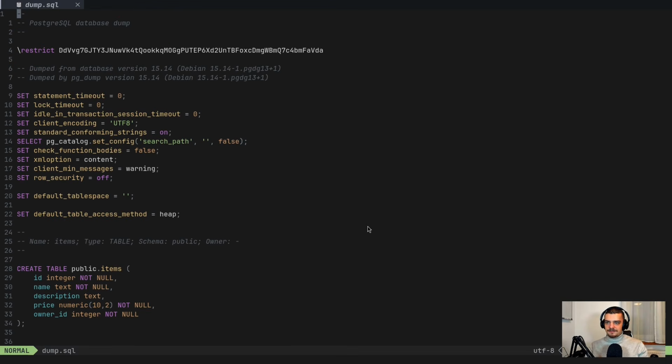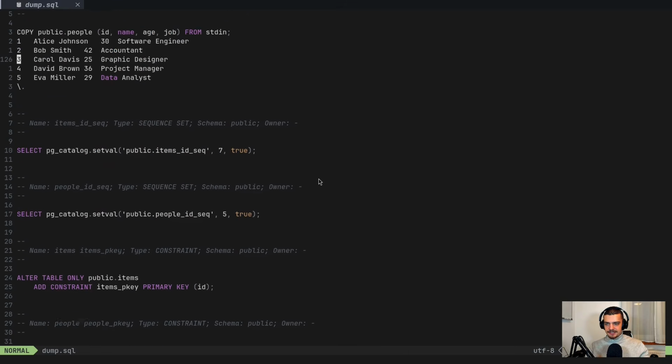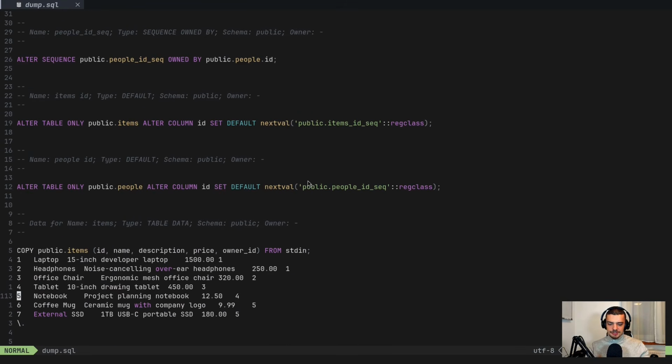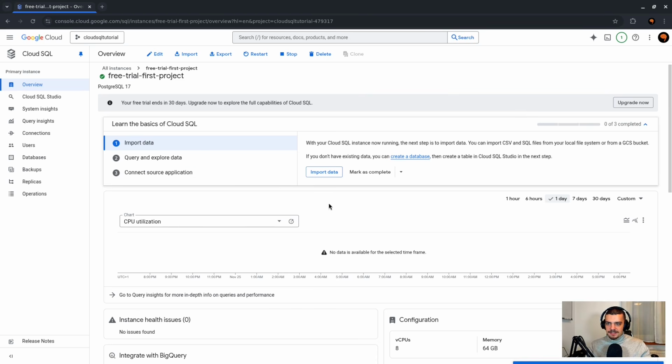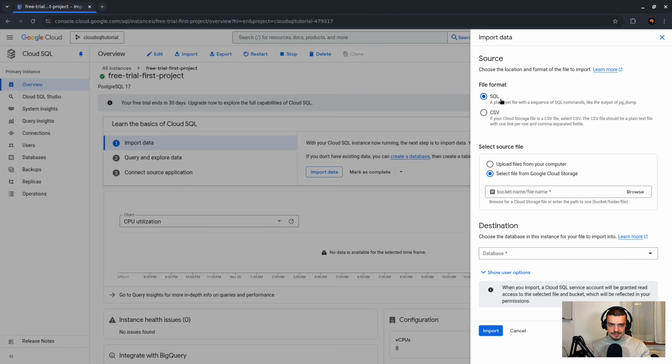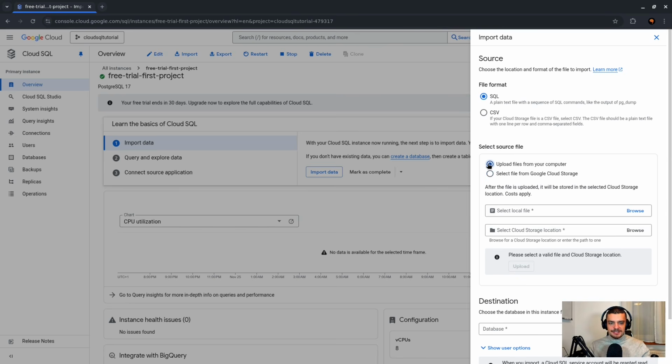Now if I look at this file, we will see that it contains a bunch of instructions that we can use to upload to Google and replicate this database. Once this database is set up, we can go to import data. We can choose SQL as the file format. Now we need to say that we want to upload the file from our computer, but we still need to upload it to a bucket in Google Storage.